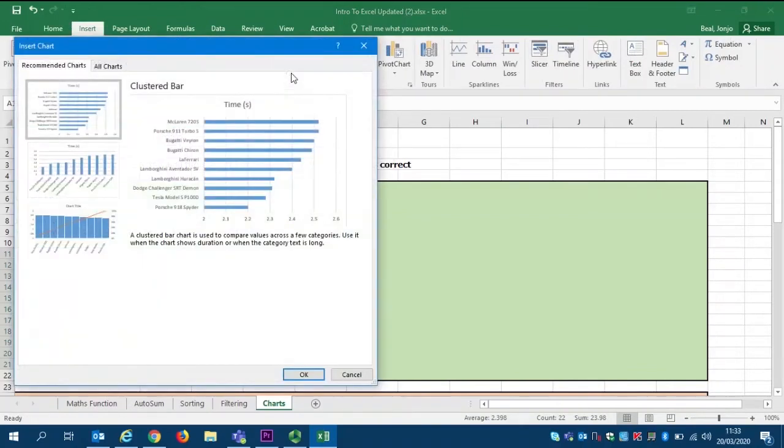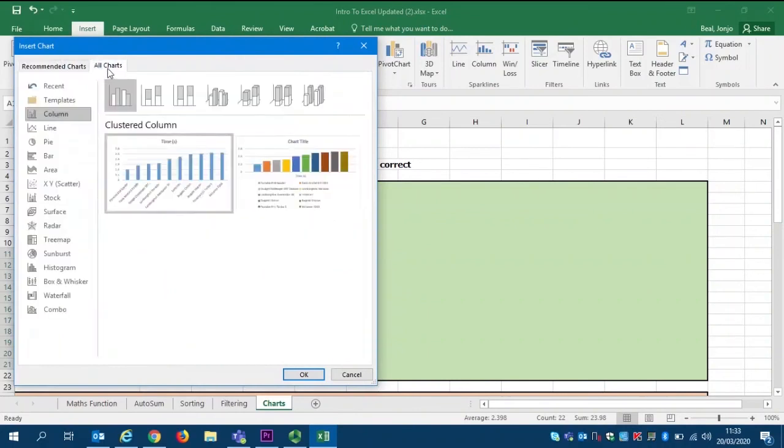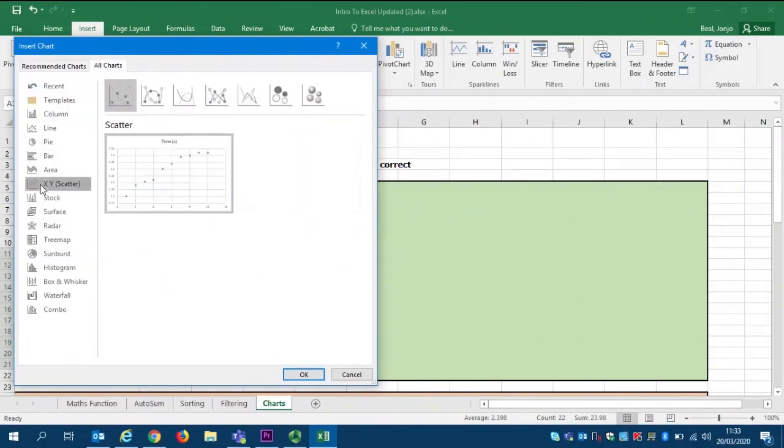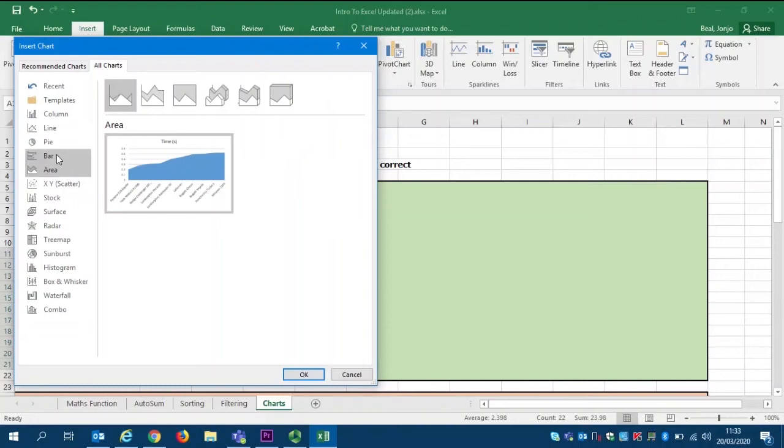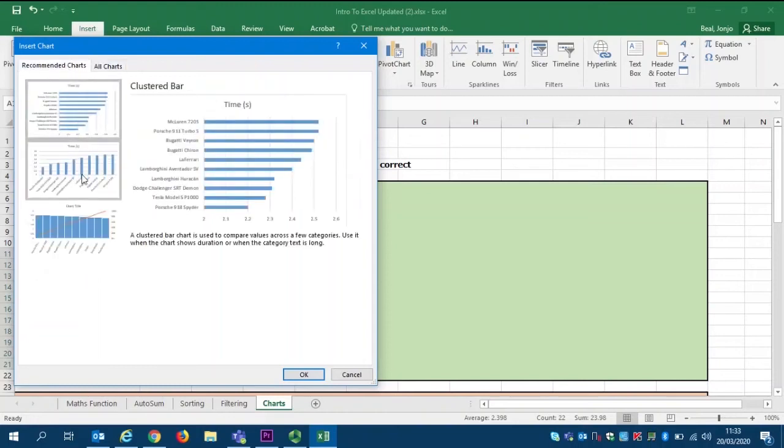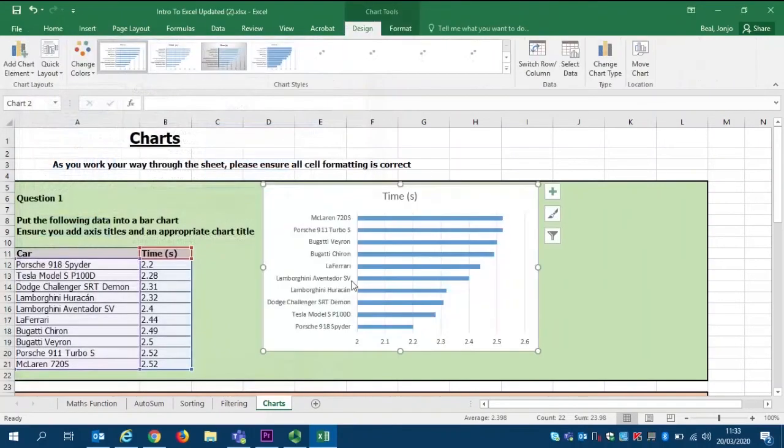And this will give me a series of options. I can go on all and look at all the different options that are available to me, scatter graphs, area graphs, bar charts, whatever it may be, but recommended normally comes up with what would be the best sort of options. So in this case, I'm going to pick this clustered bar chart.